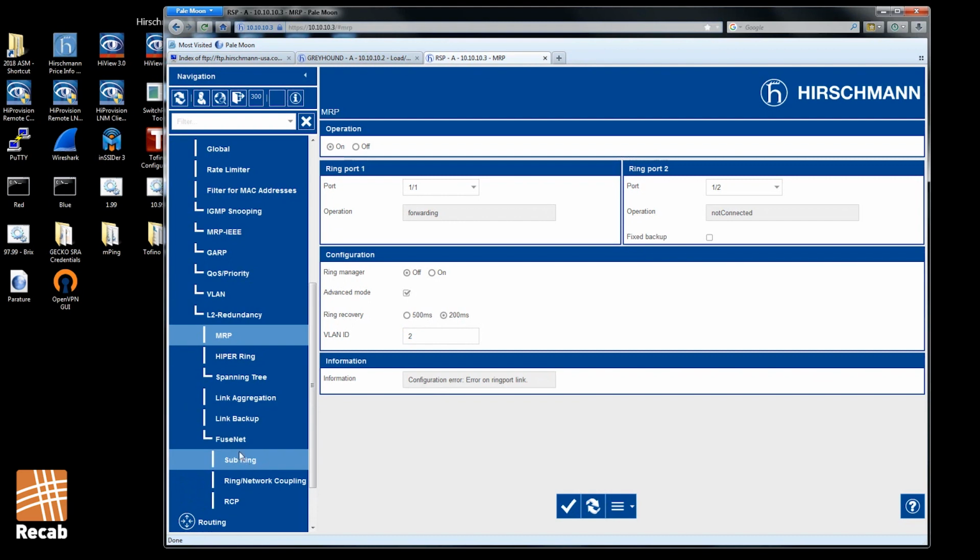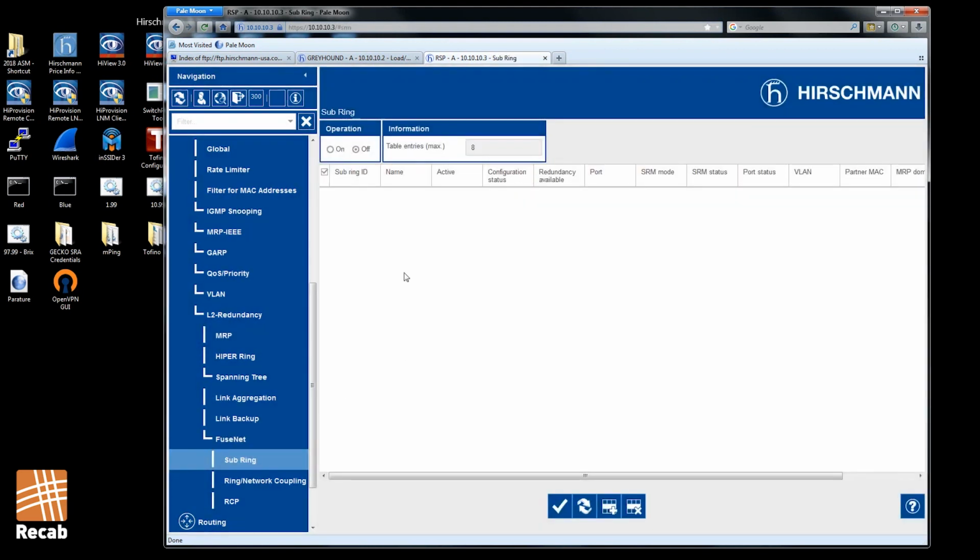And the other thing that we're going to do is we're going to go into FuseNet and enable a subring. And we're going to enable this as well. And we're going to create an entry. And we're going to call this subring. Instead of A, we'll call it subring 1. We're going to make this active.